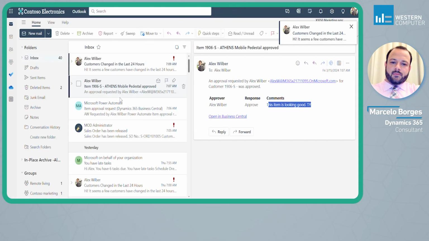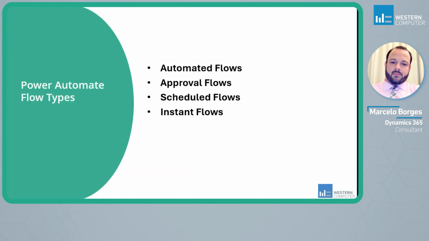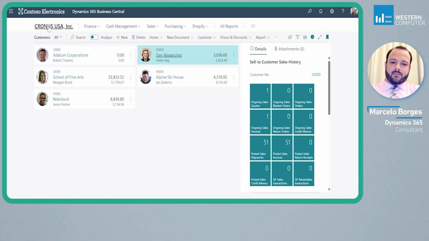There you go. Customers change in the last 24 hours. Hi, it seems a few customers have changed in the last 24 hours, and the customer number and the customer name. Okay, this was the scheduled flows. And now the instant flows, this is the one that I like a lot because you can actually trigger this from within BC.